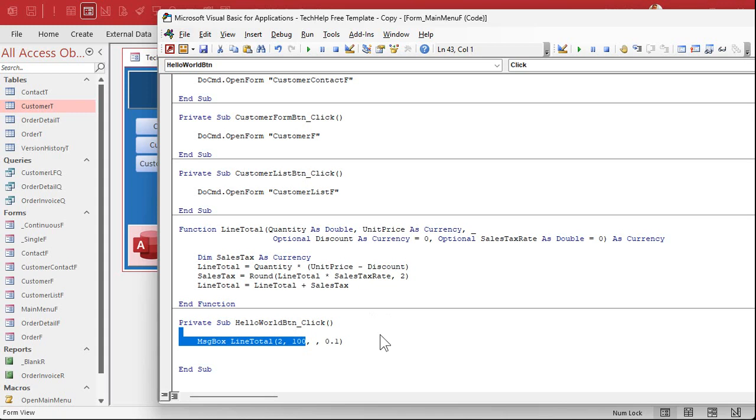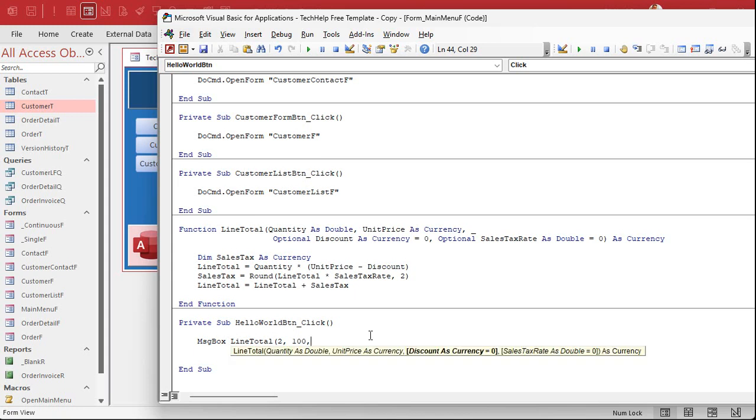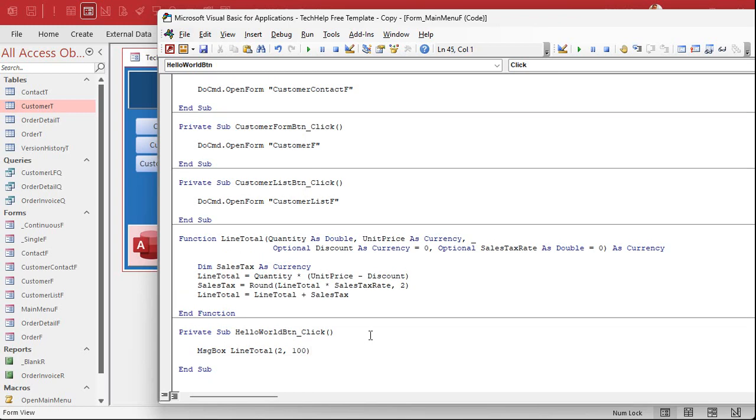All right, so those optional parameters are totally up to you. You can come in here and you can do, whoopsie, come back here. Lost my mousy mouse. Comma, discount as currency equals 0. Yeah, that's fine. Comma sales tax rate. Okay, I don't want either of those, so we can just do this. And that's how you end up.